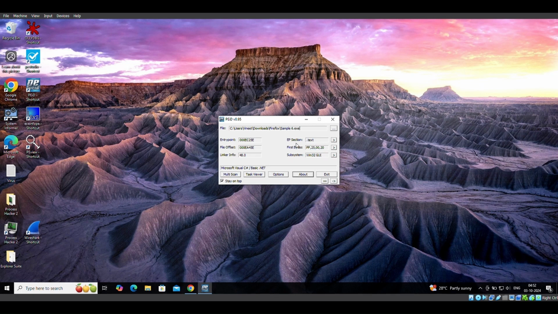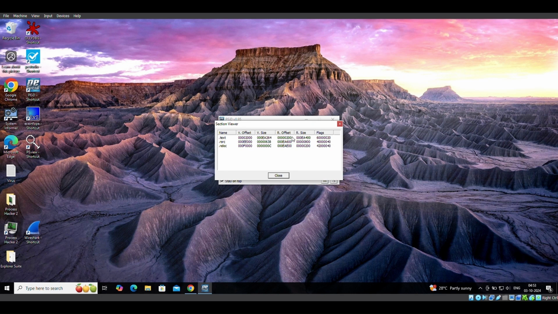Here EP section means entry point section. This is the specific section of code where the program will start running after unpacking. Here the section is .text, and by clicking on this we get three more sections: .text, .rsrc, .reloc. There are different columns: virtual offset, virtual size, raw offset, raw size, and flags. It indicates the offset and size of .text, and the raw offset and raw size of these three sections.